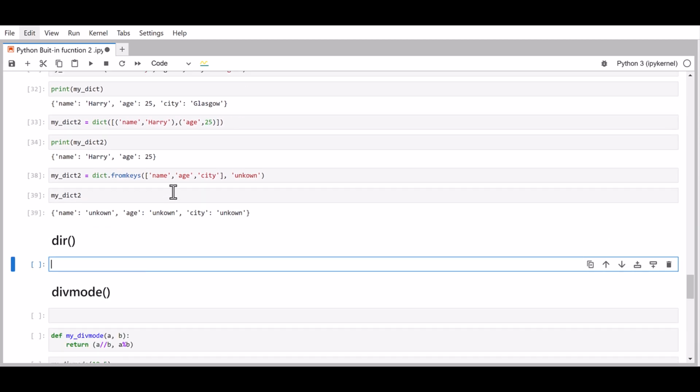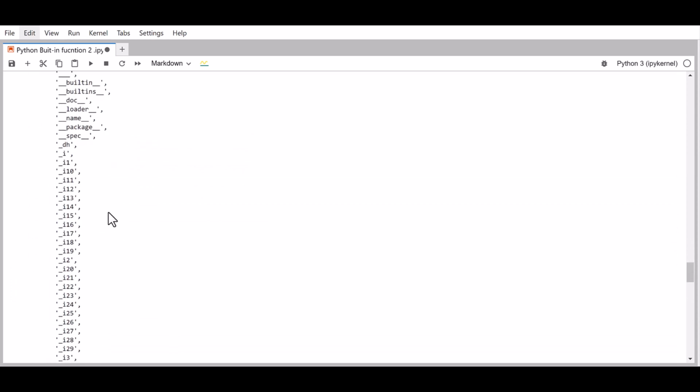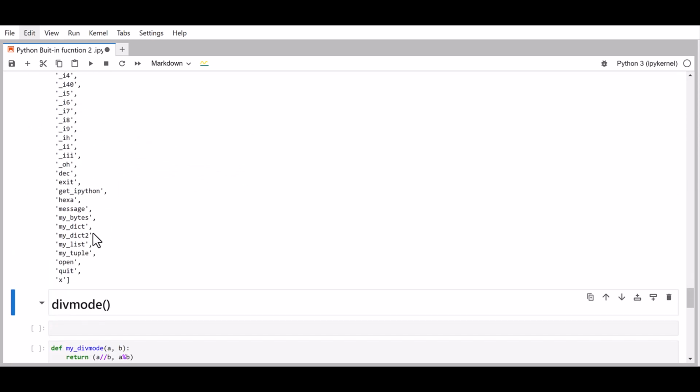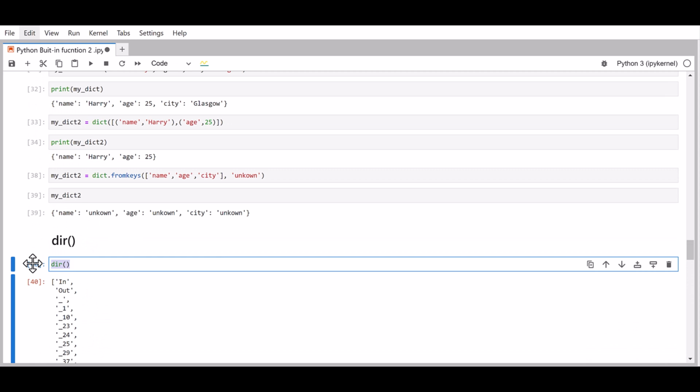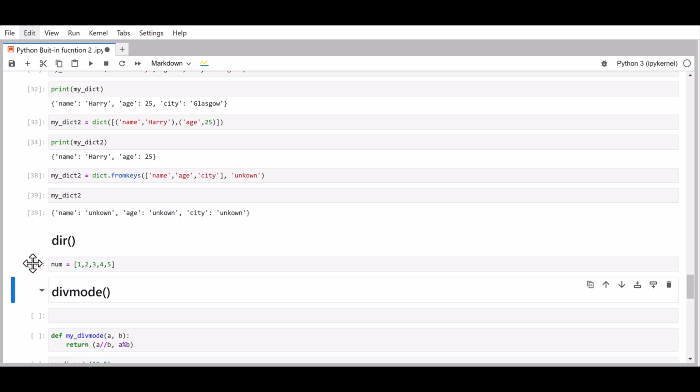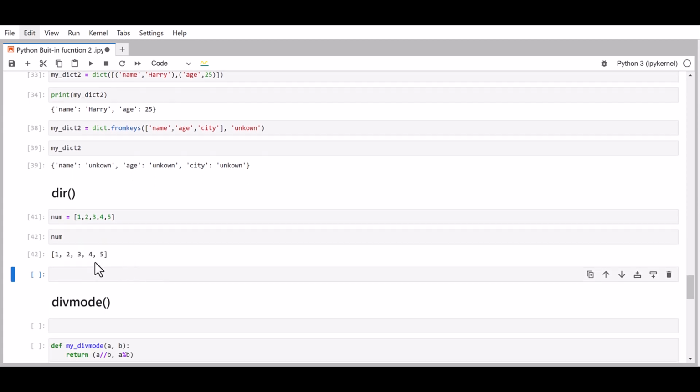This function is known as dir. Let me show you how we can use it. If I say dir, open and close, it gives plenty of options over here. Now you can see this is saying hexa, open, quit, x. We're not gonna do anything with that. What we're gonna do is make a list first. Let's say num equal to 1 2 3 4 5. Okay, so I'm gonna run this. You can see over here, now it is 1 2 3 4 5.